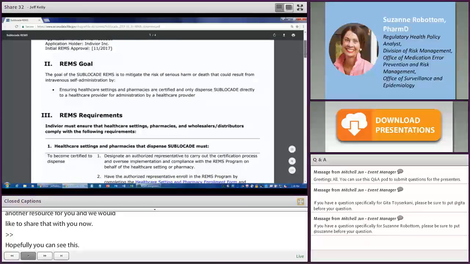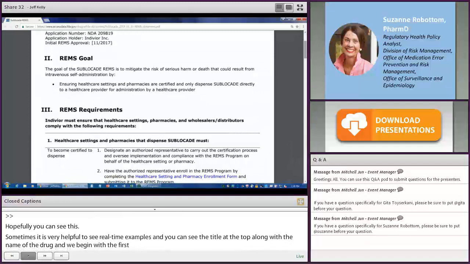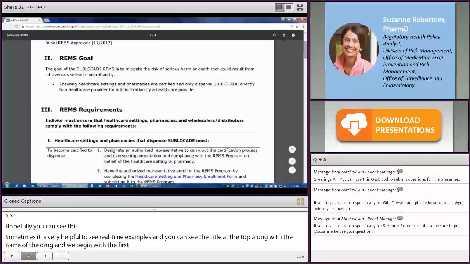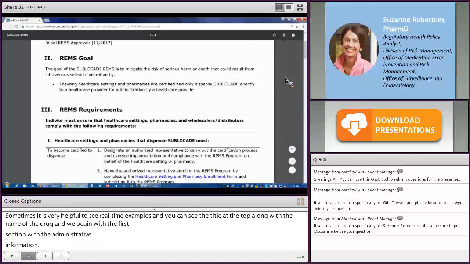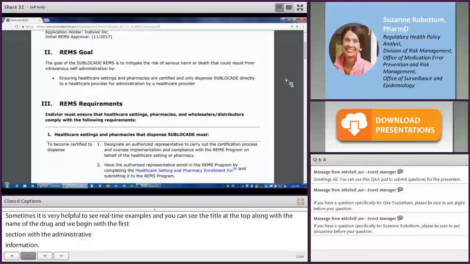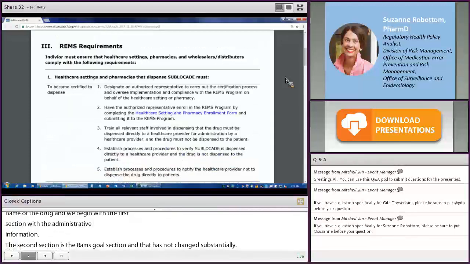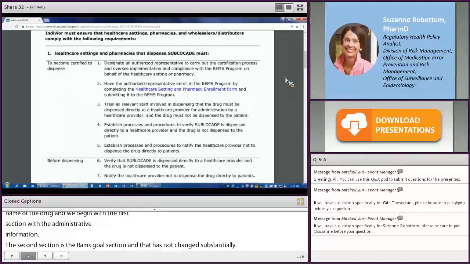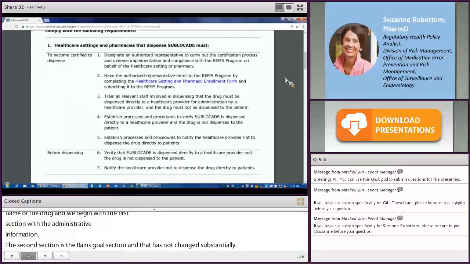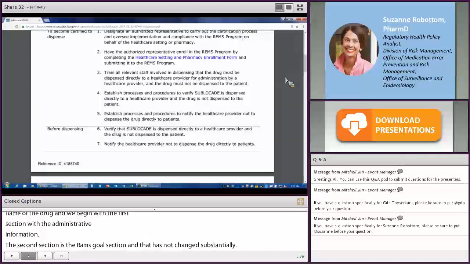The third section, which I imagine most of you are most interested in, is the REMS requirement section. For this particular program, it requires healthcare settings and pharmacies to be certified. As I had mentioned earlier in the talk, these sections may be separated out if the healthcare settings and pharmacies have different requirements. For this program for SUBLOCADE, the requirements are the same for both any sort of healthcare setting or pharmacy. So they are listed in the same table.